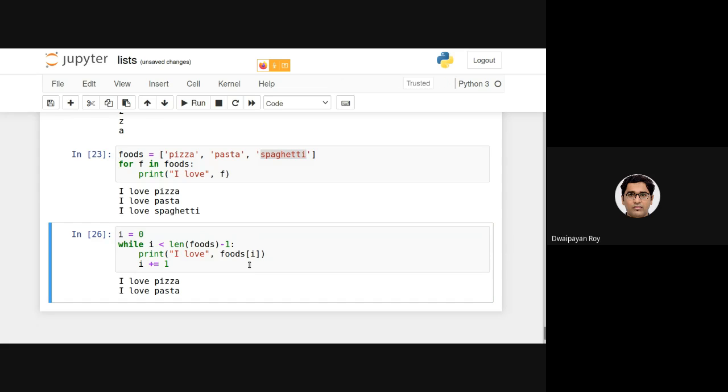Got it? I mean, why we should not be having this minus 1 here? I hope it's clear now.